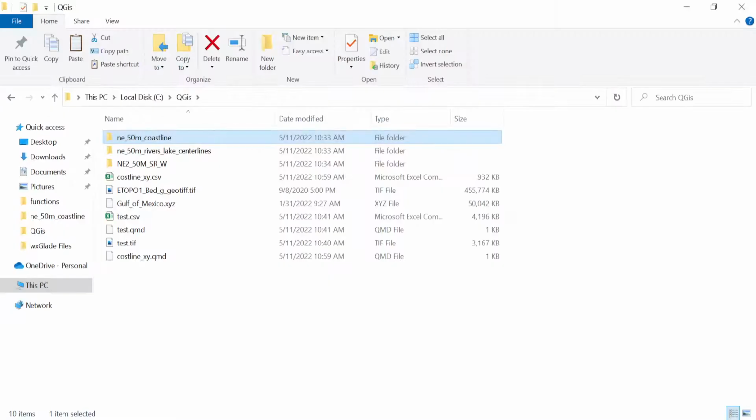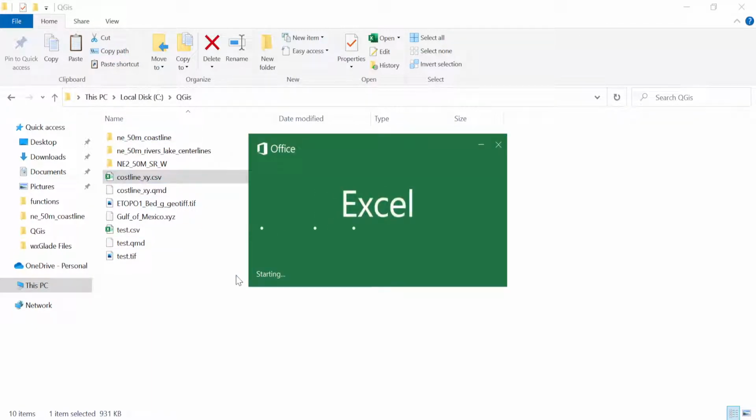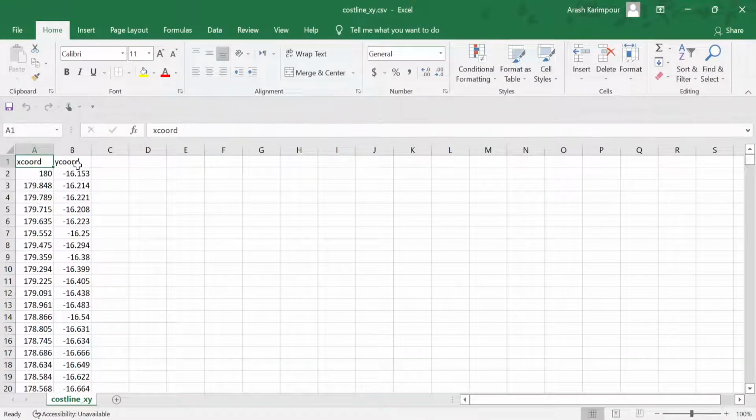Now if I go here and see, it's already added. If I open it, you will see that I have the coastline, and these are its coordinates, so we can import it into any other program or for any other purpose we need to use them.